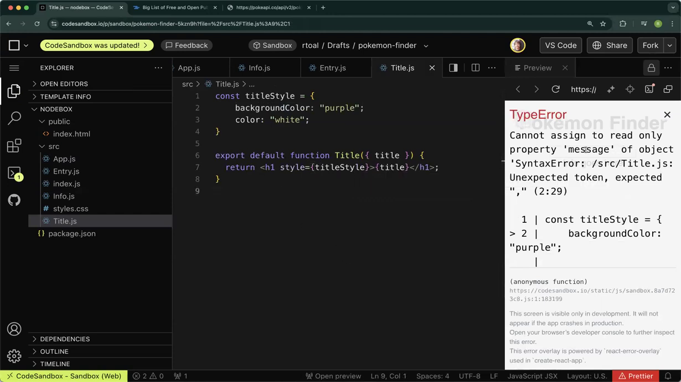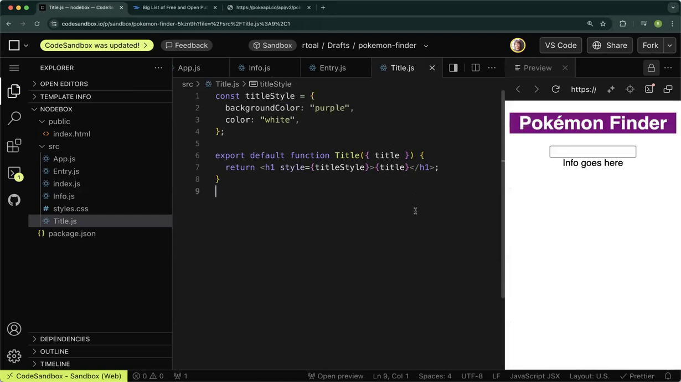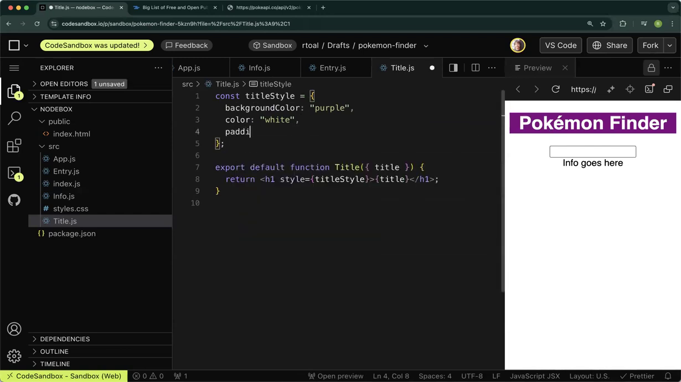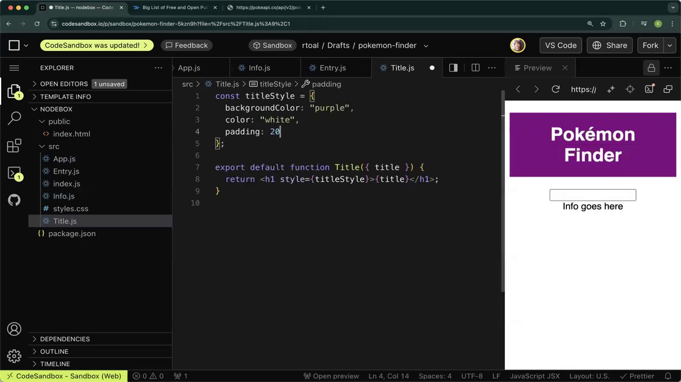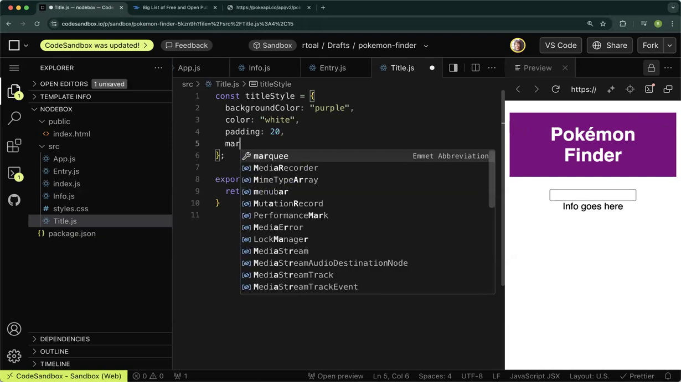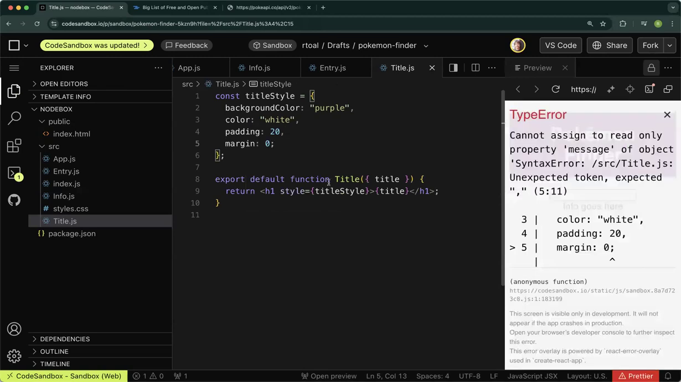And then we have an error here. It doesn't like a comma somewhere that it doesn't expect over here. Oh, these are objects now. This is not CSS. Okay, so now I have Pokemon Finder. You can also add in your padding of, well, 20 pixels can actually just be 20, believe it or not, which is kind of interesting. And you can even set a margin of 0.